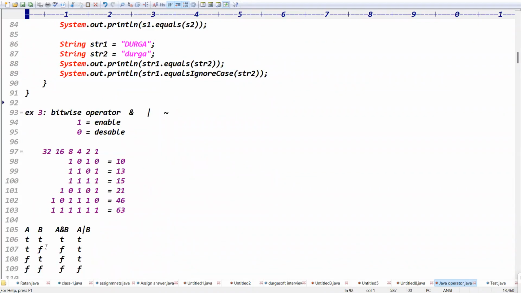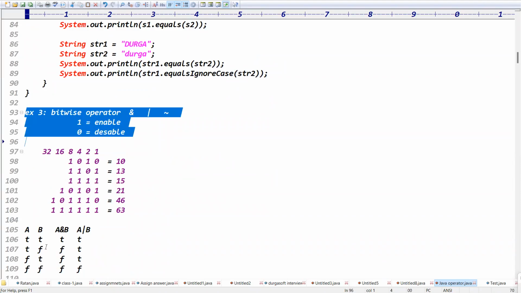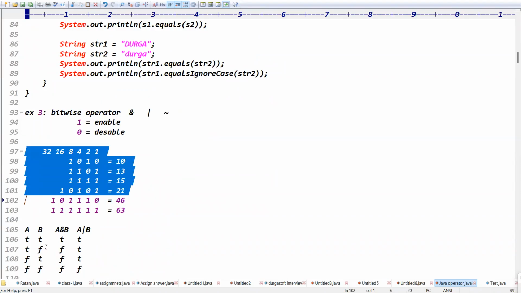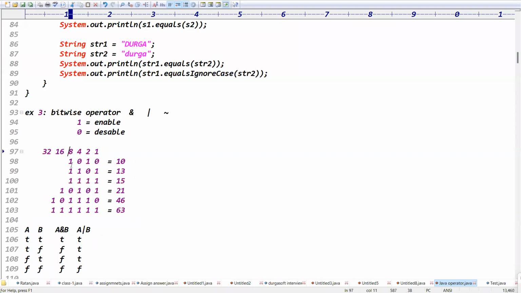The third operator is the bitwise operator. If you take the bitwise operator, I hope you know the last class's 8421 code. In this case, 1010 means which flags are enabled? 8421.